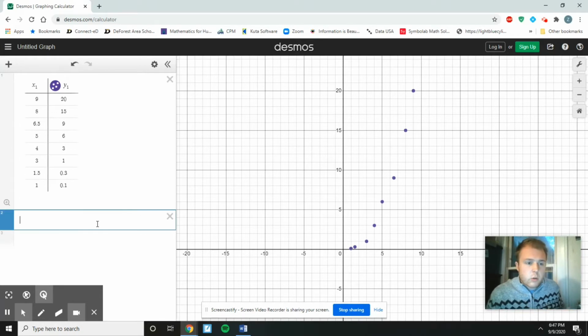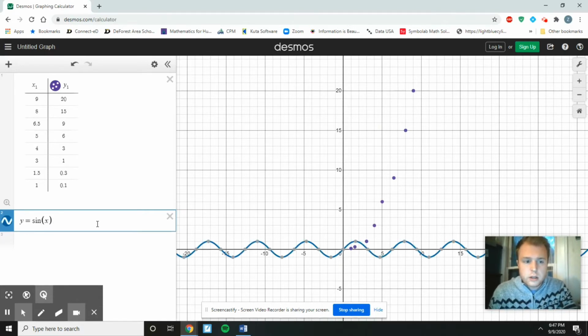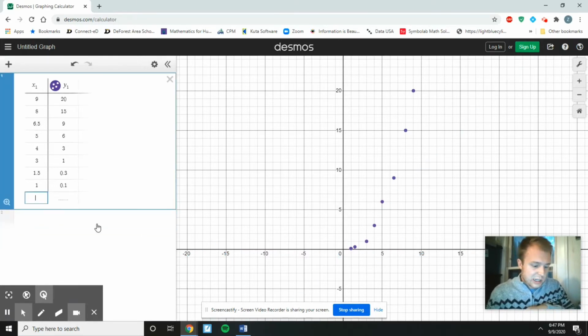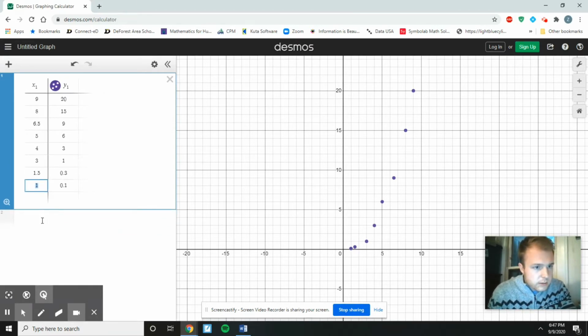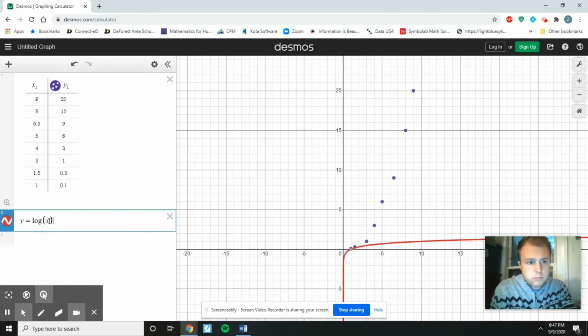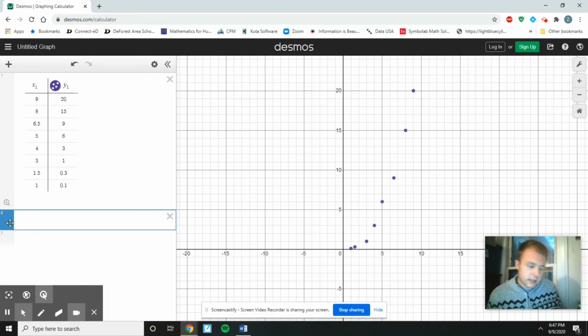So let's think about what might make sense. What kind of function might our relationship be? Is it linear? Well, it's definitely not a line, so it's not going to be that. Could it be a trigonometric function? Definitely not the sine function, because that's oscillating. We could try the log function. Oh, sorry, wrong place. That's going the wrong way. That kind of looks like the square root too, so that's not going to work.